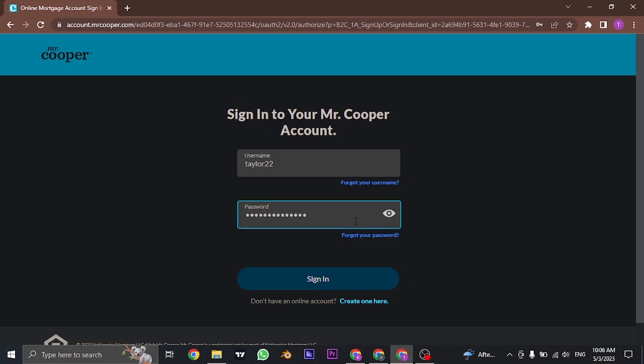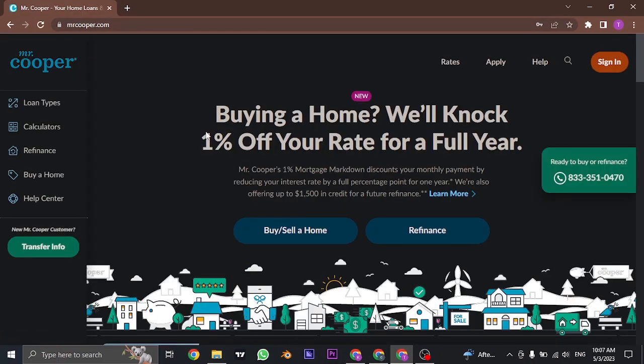If you want this password to be revealed, you can click on this eye icon so that you type in your password correctly. Once you type in both of these information, you can just click on sign in and you'll be successfully signed in to your Mr. Cooper mortgage account.